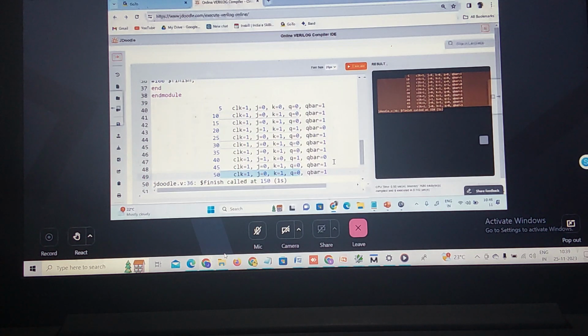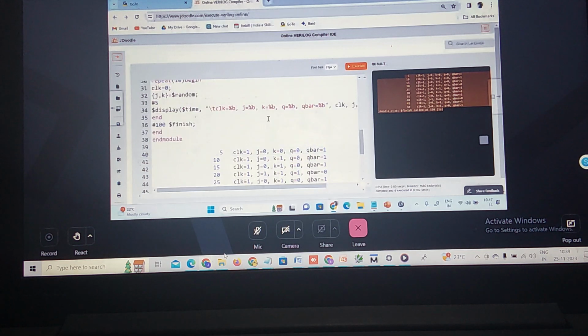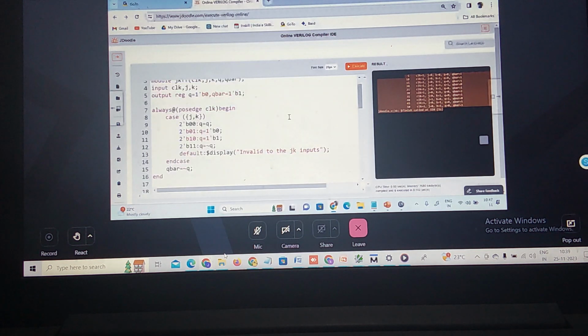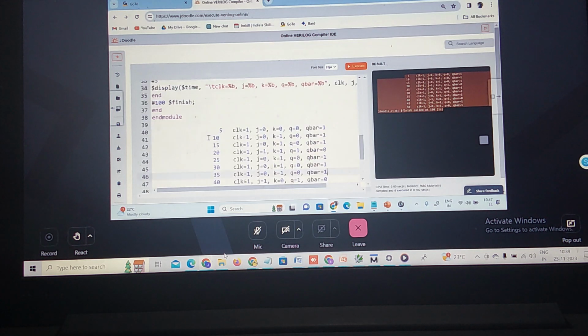Did you understand this program using case statement? So when the case J K is 0, 0, memory state; 0, 1, reset state; 1, 0, set state; 1, 1 is nothing but toggling operation. So we have the same thing using conditional statements also. Using case also, you can model the JK flip-flop. Did you understand? How to do SR flip-flop?